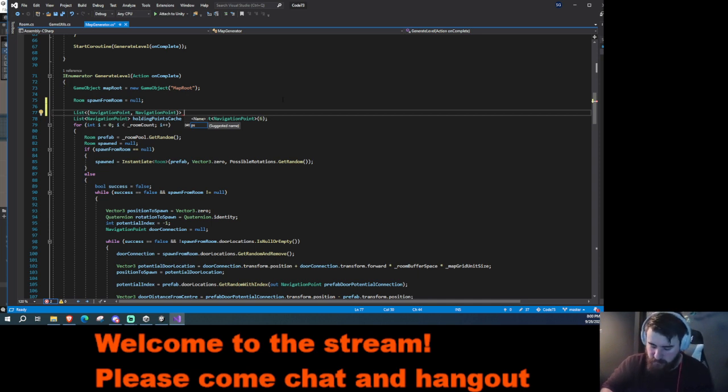But then these are gonna be, I guess, corridor links. That's what I'm gonna call it. Corridor. That's how you spell corridor, right?